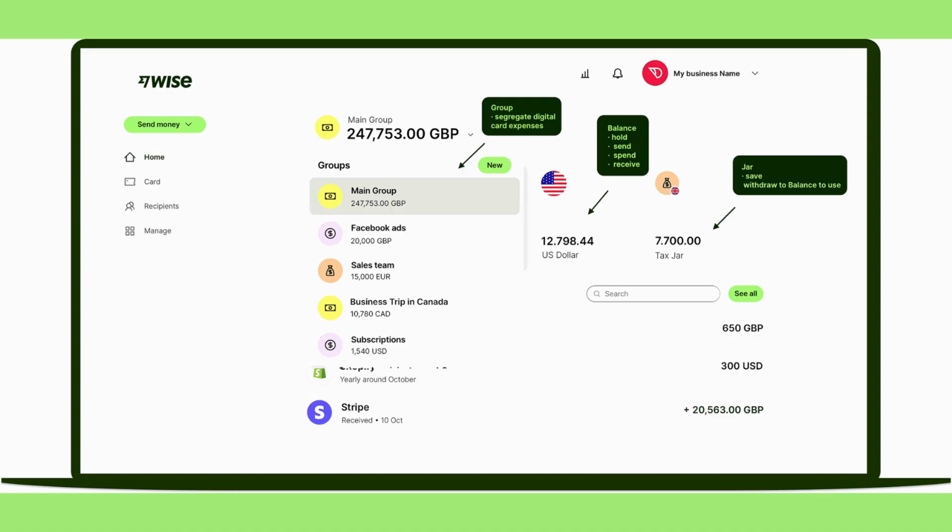Now on the homepage, click Balances, then choose the currency balance you want to fund, for example USD, Euro, GBP, etc. Now type in the amount you want to deposit and make sure to pick the right currency to avoid conversion fees.